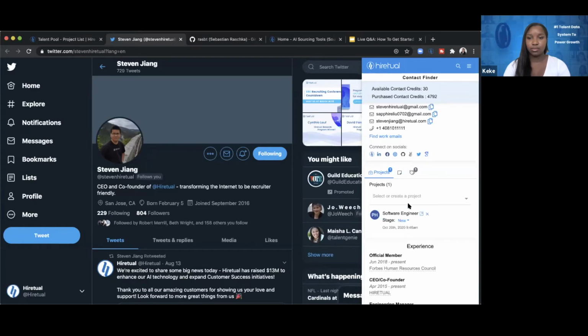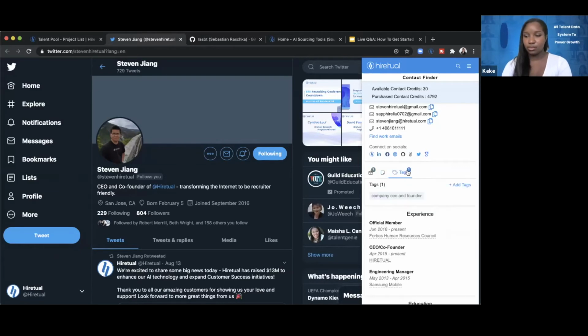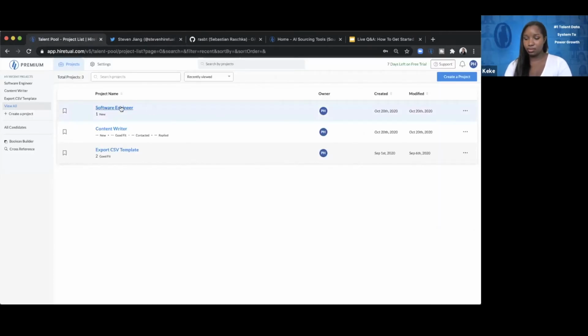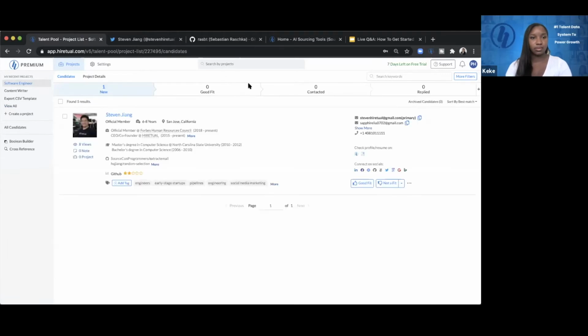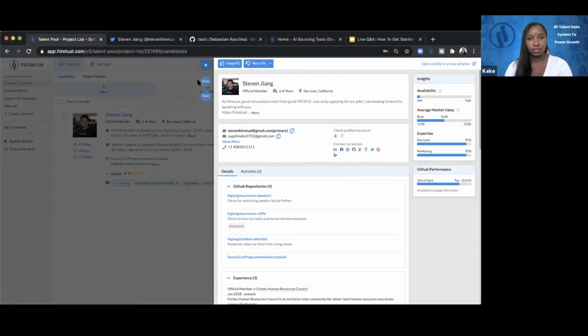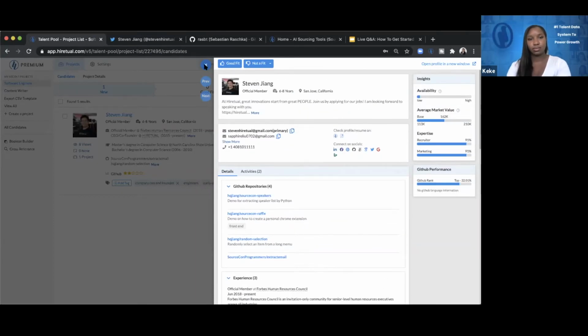For example, this candidate is already in a current software engineer project, which I have in here. You're able to sync that directly. You're able to add notes about this candidate that you're able to see. And then I also have a previous tag here that you can view as well. And so once these candidates have been added into Hiretual, we'll open them up into a project like this, and you'll be able to get access to this full comprehensive Hiretual profile, which includes the AI-generated insights for availability, market values, as well as their GitHub performance rankings or any other available rankings they might have from other tech platforms.